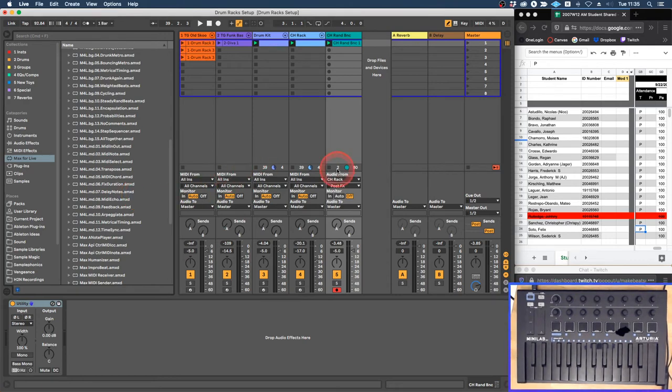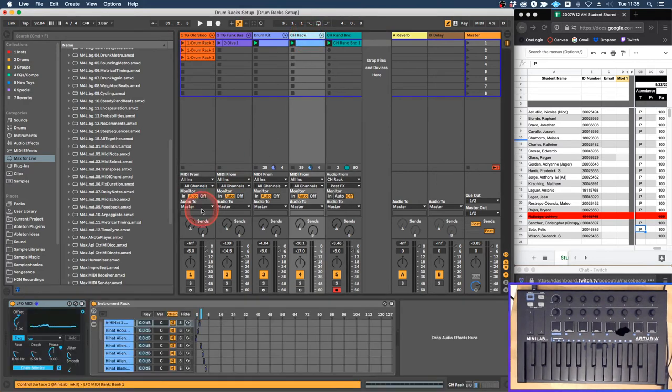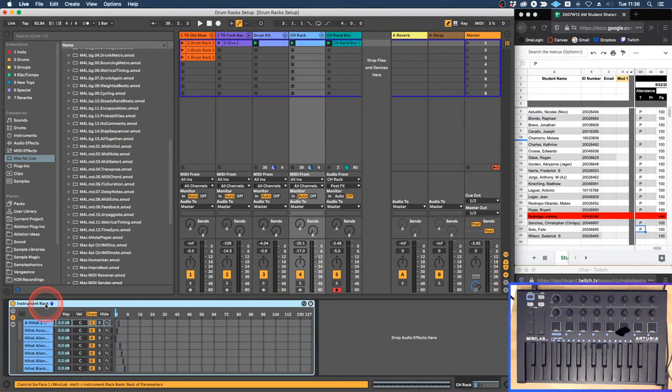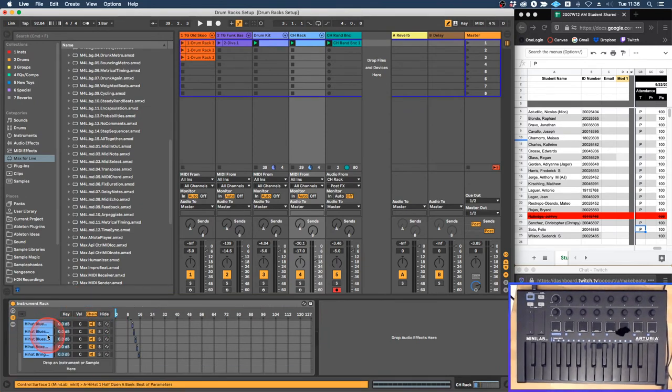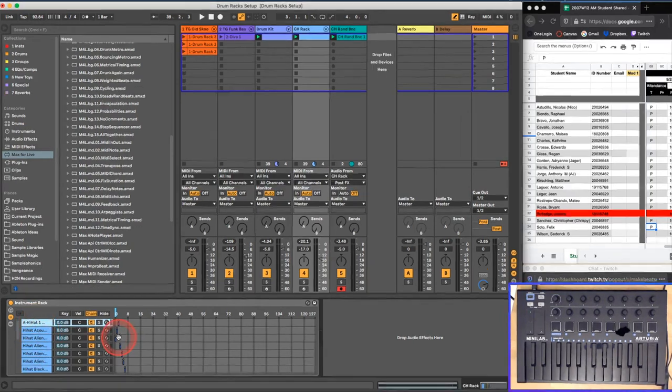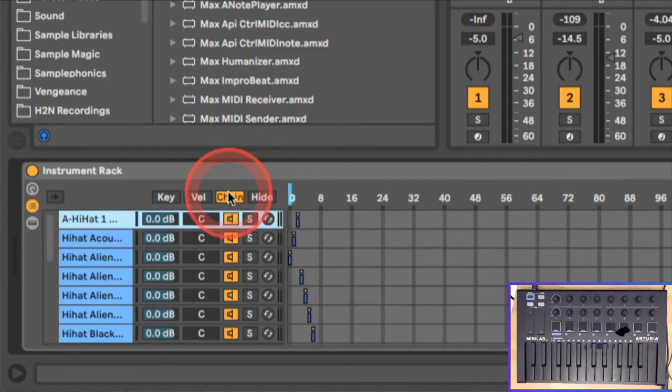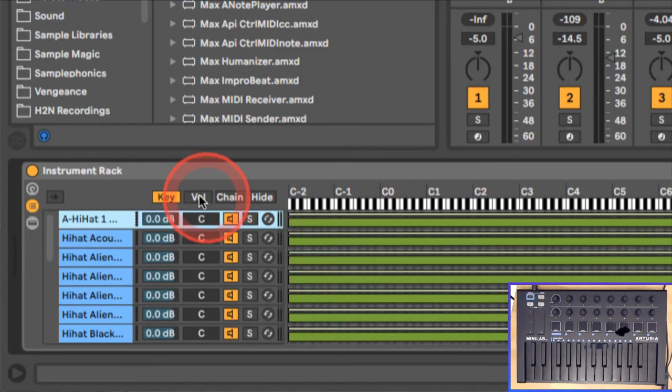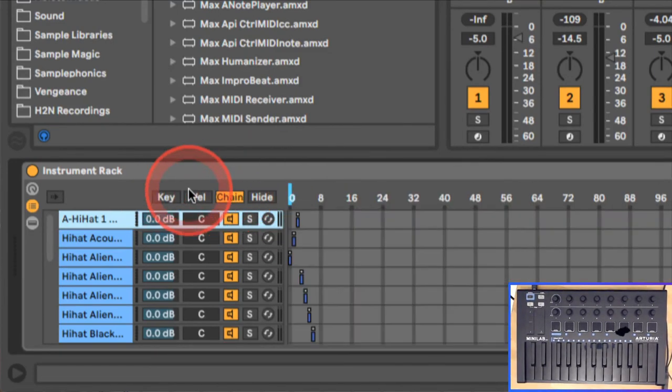All right, so going over this one more time, let's do this in slow motion again. The first step, let me just delete this out of here, is that you have to set up this chain thing. You drag a whole bunch of samples into an instrument rack. It's not a drum rack, it's an instrument rack. We drag a whole bunch of samples into the instrument rack like this, go over here to chain mode, and turn this on to chain, not key, not velocity, chain.